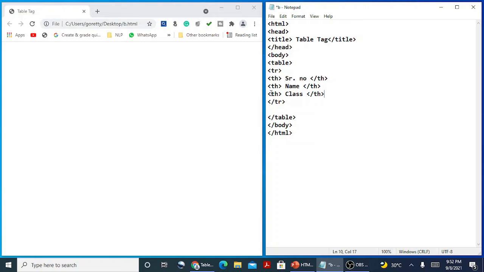That means it is going to have three columns. For those three columns, these are the headings. So my first row is ready. Let's run and see what output we'll get. You can see it has come: serial number, name and class. But when you see this, it doesn't look like a table.